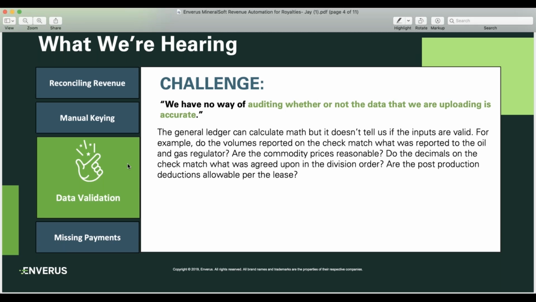Many royalty owners that I talk to just tell me, Eliot, we take it on face value that the check detail information that comes along with our checks is correct. We believe that there's no way for the operator to misreport something like the volume of oil produced at a given wellhead.